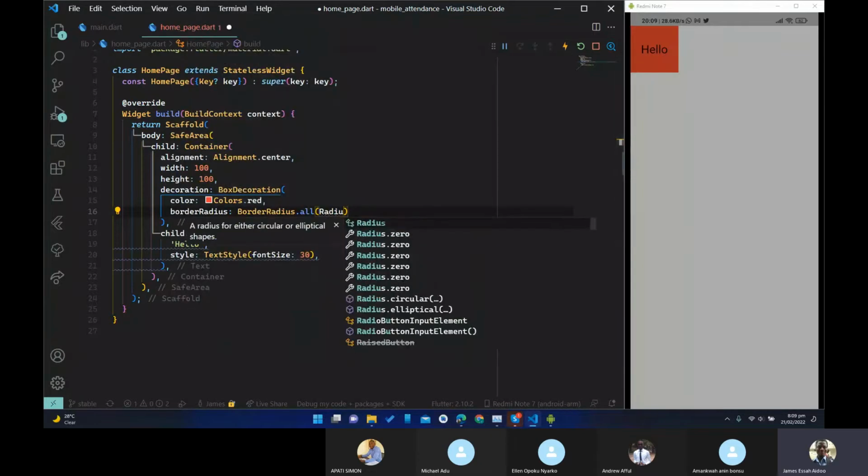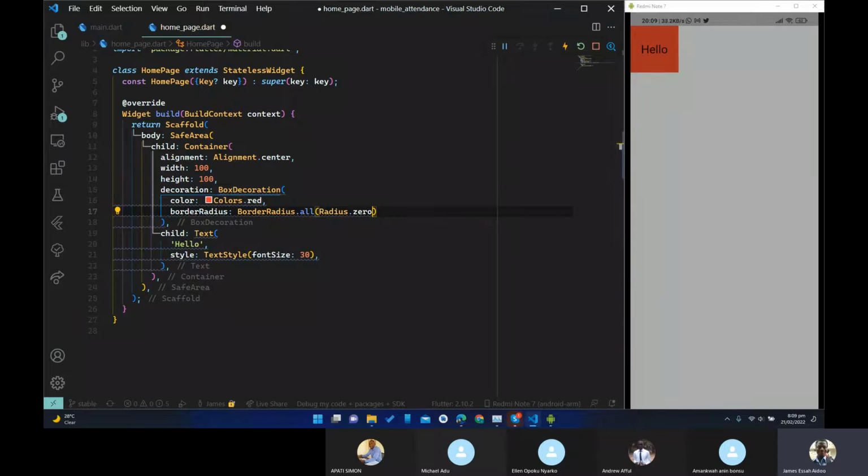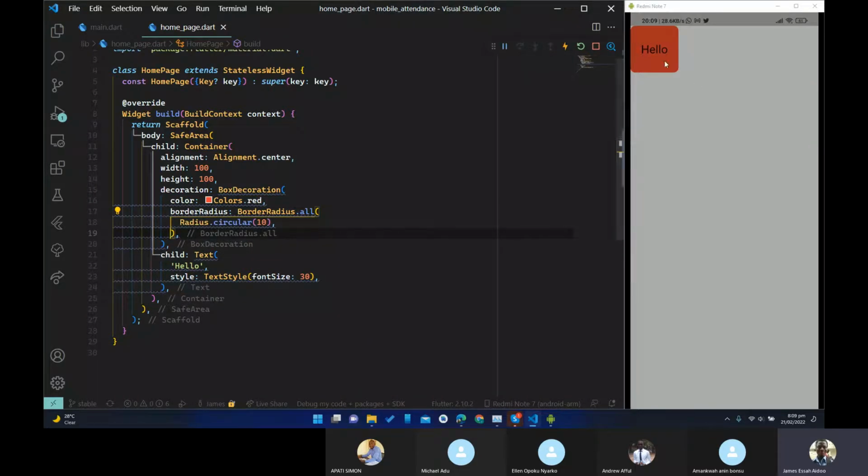There's a radius. So let's see if any of these works. Yes, this works, but we don't want a radius of 0. We want something else. So let's say radius circular. What does that accept? That one accepts a double. So you see, I can pass my number here instead, and then it works. Let's see what this yields. You see our corners have rounded.